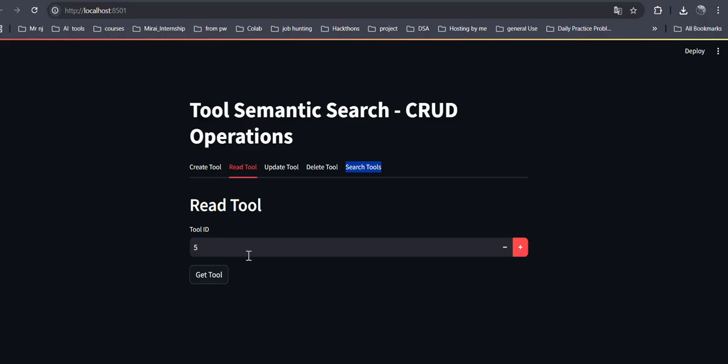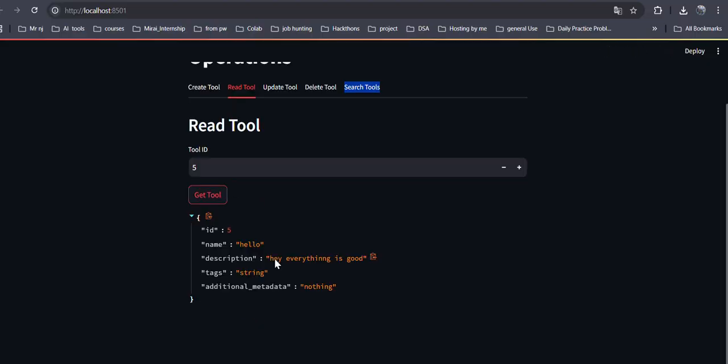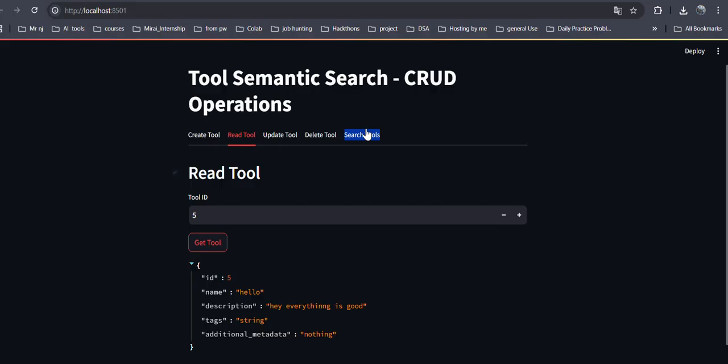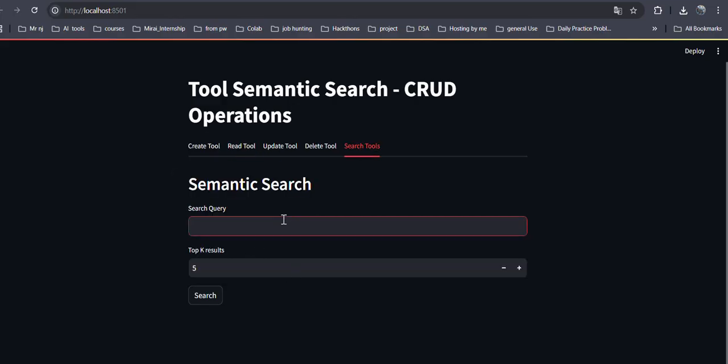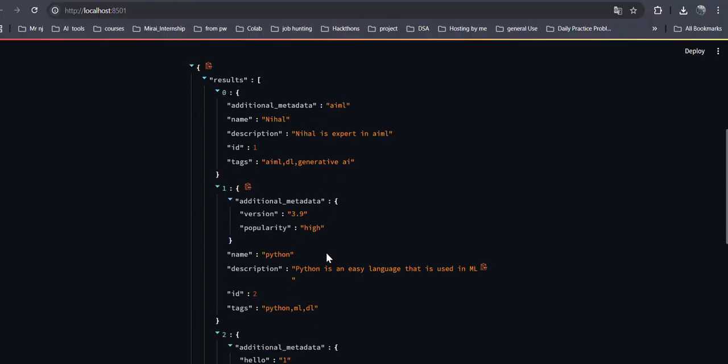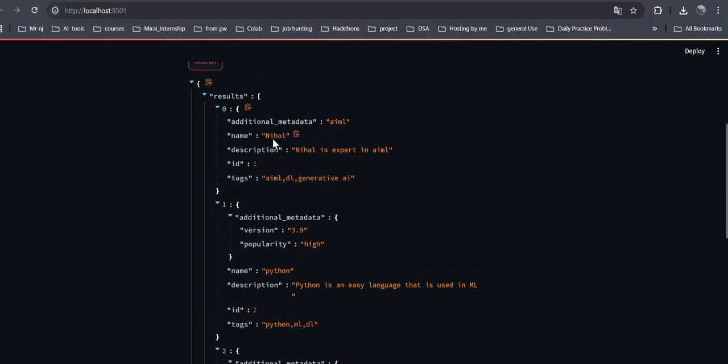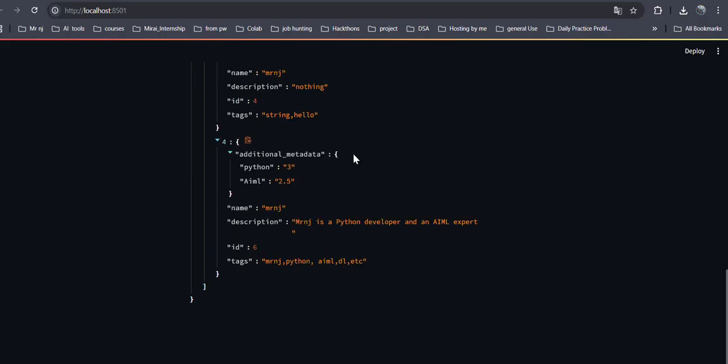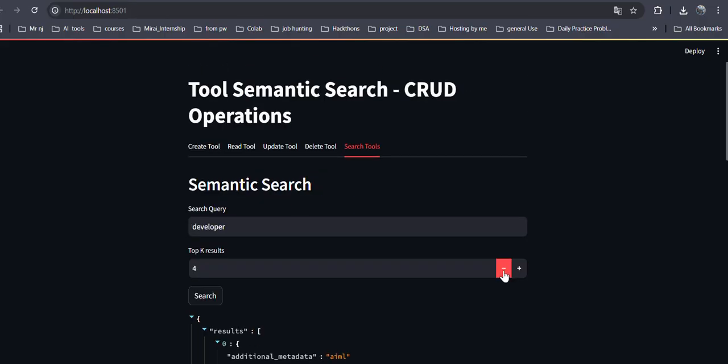Let's search 5. This tool was created some time before. Now let's search. I want to search developer, and let's search. It will give you the top 5 results. Okay, and you can see here. Let's take only the top one.